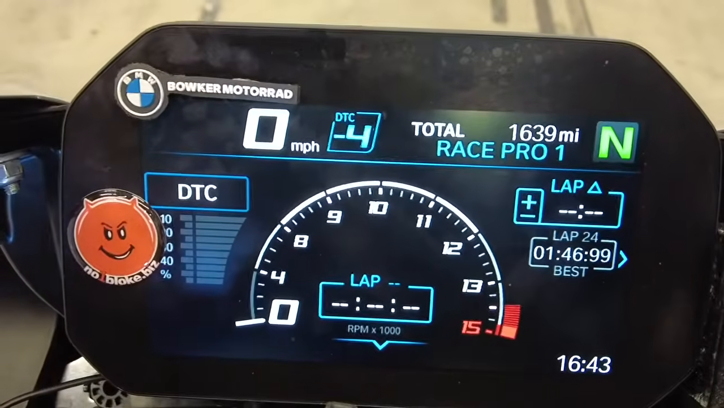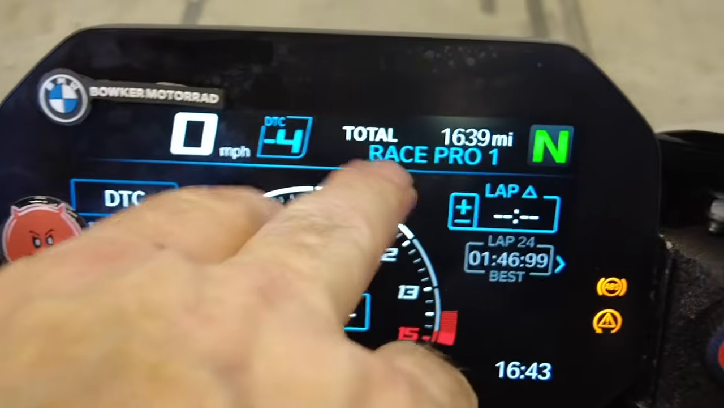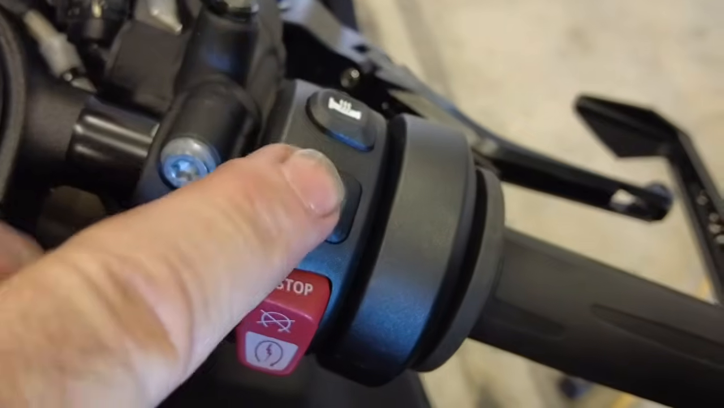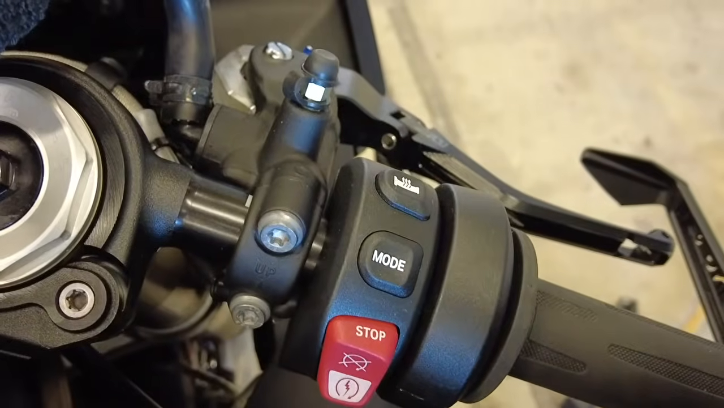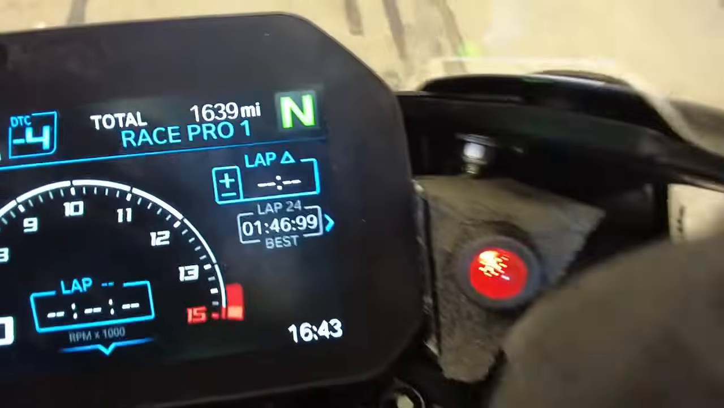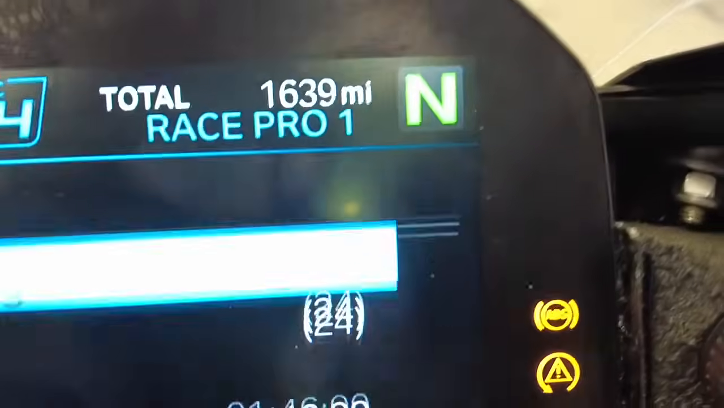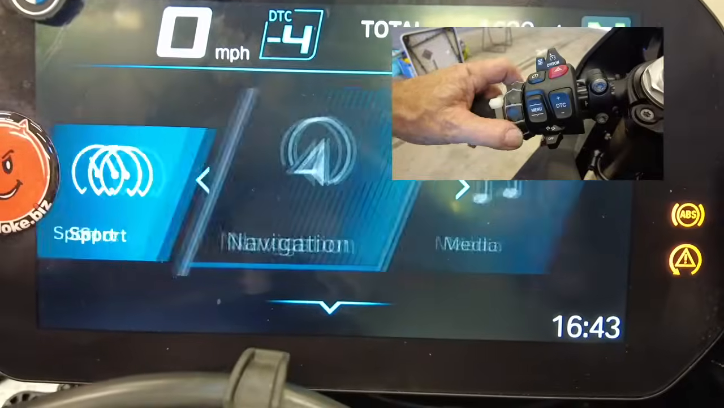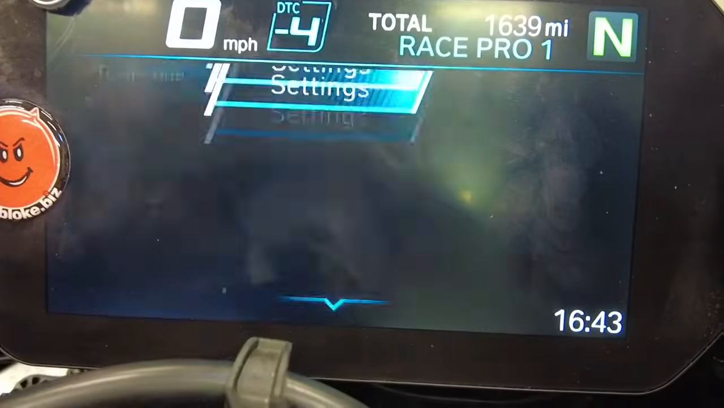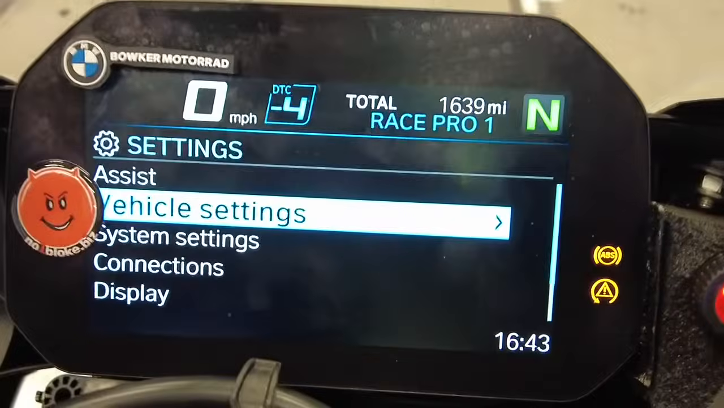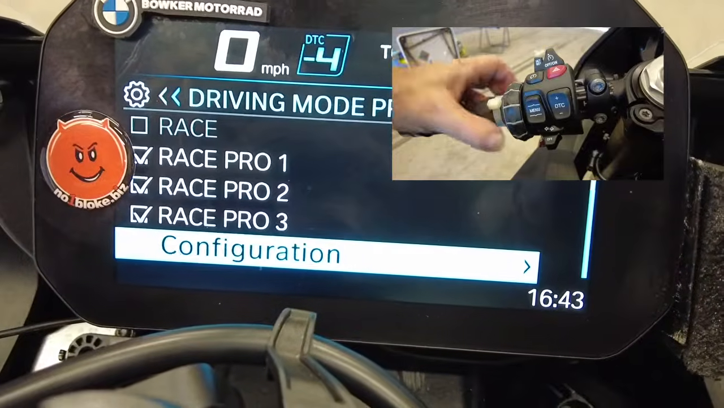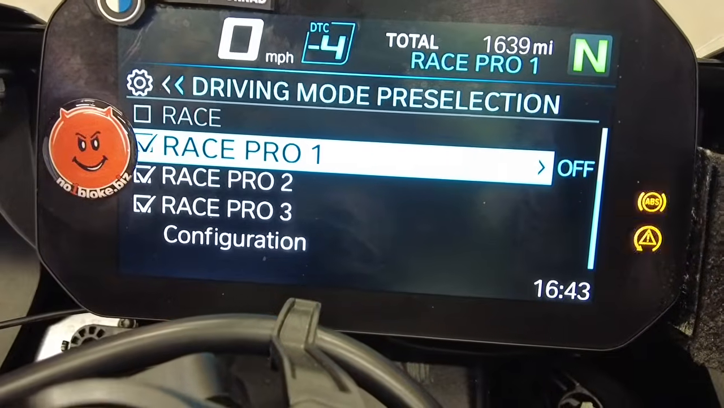Now, the one thing about the BM is you've got a mode button on the handlebar here, and you can scroll through this while you're riding along and change it. I've got Race Pro Mode 1, 2 and 3, and the beauty of that is, if we go to those quickly, scroll across to settings, go down into vehicle settings, go to the next page. This is your driver mode you're selecting, and then these are your Race Pro Mode 1, 2 and 3.